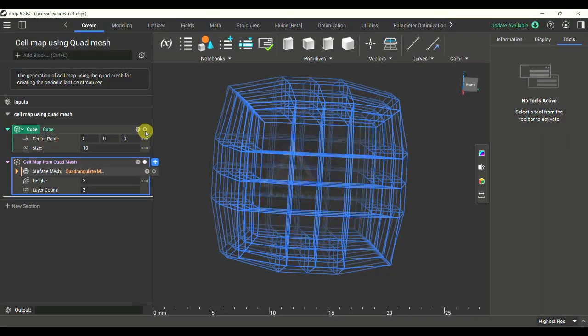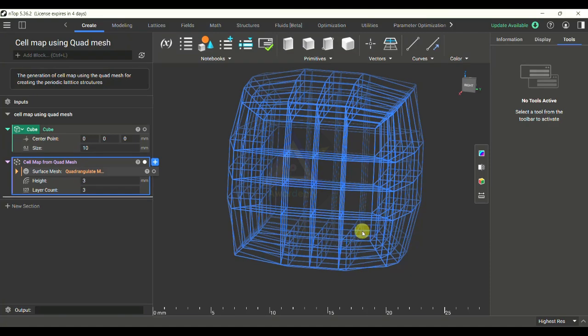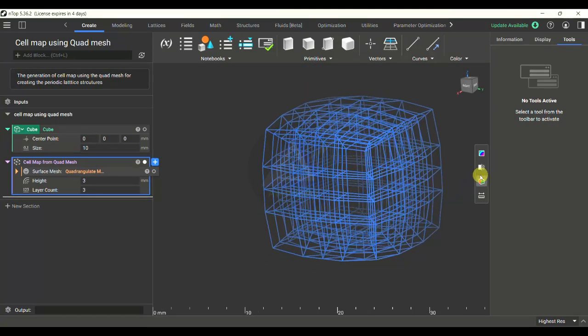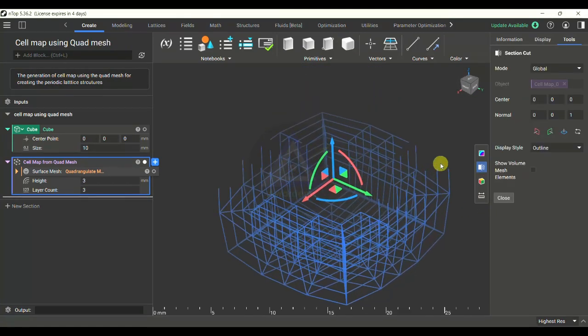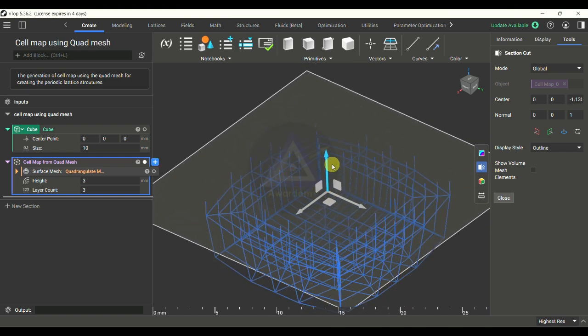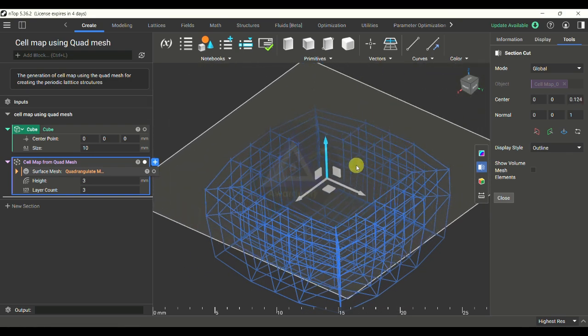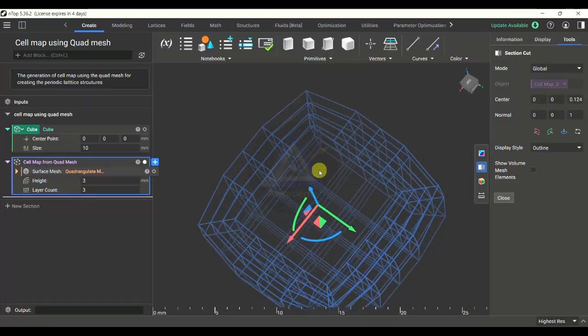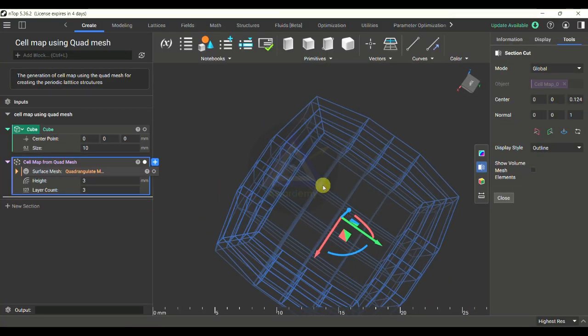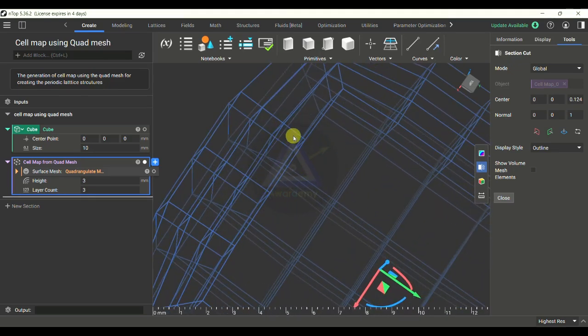Now let's minimize our cube. If you want to see a cross-section view, you can also see it. This is how you can see that there is a hollow inside the body. This is our cube body, so we are going to create the cell map within this only. Now we are going to fill our lattice unit cell within this.